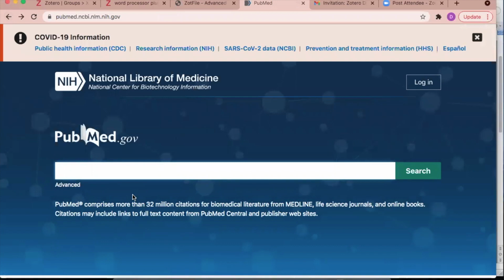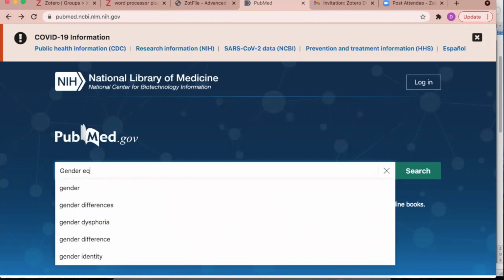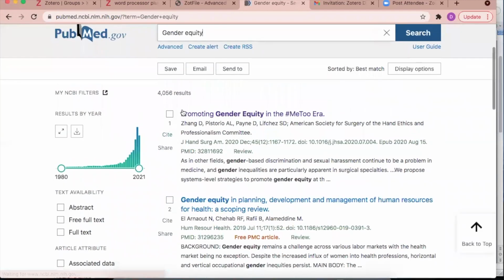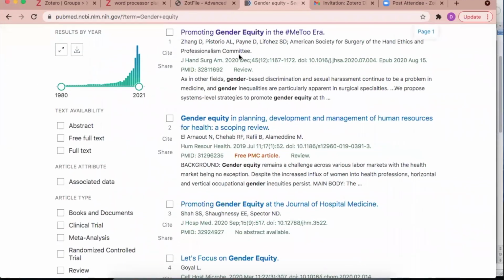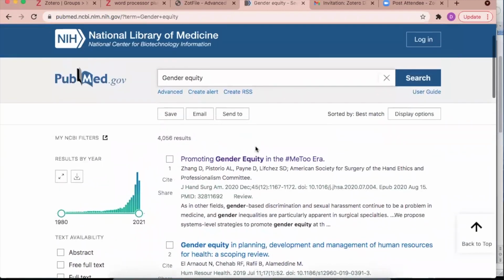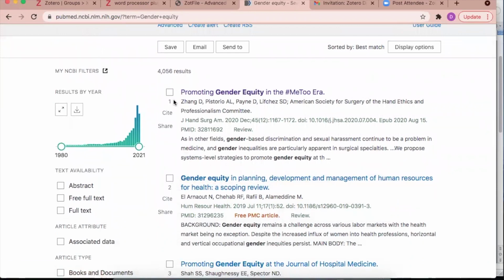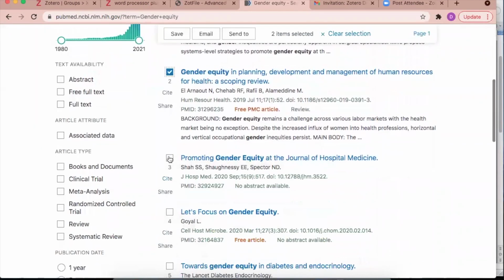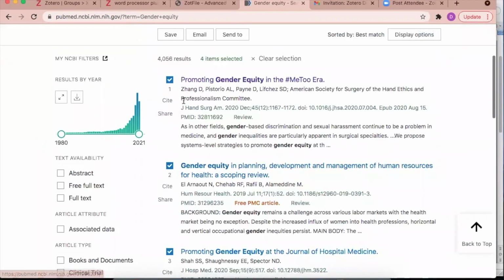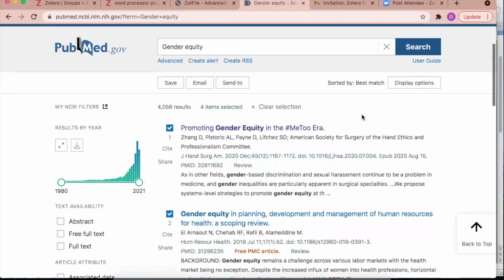So now I'm going to tell you how to capture the data from any database to Zotero. So I'm going to type any random, suppose I want to search on gender equity. So here it gives me articles on gender equity. There are actually several ways I can save this to Zotero. One is I select these articles, suppose I want 1 or 2 and 3 also and 4. So I select these articles and save it to Zotero from this Zotero extension.